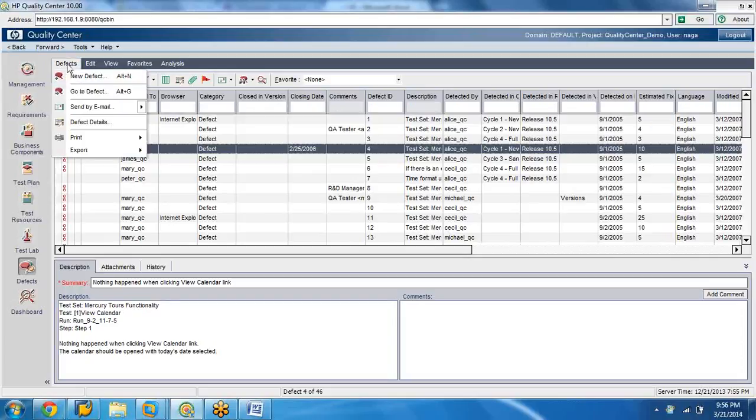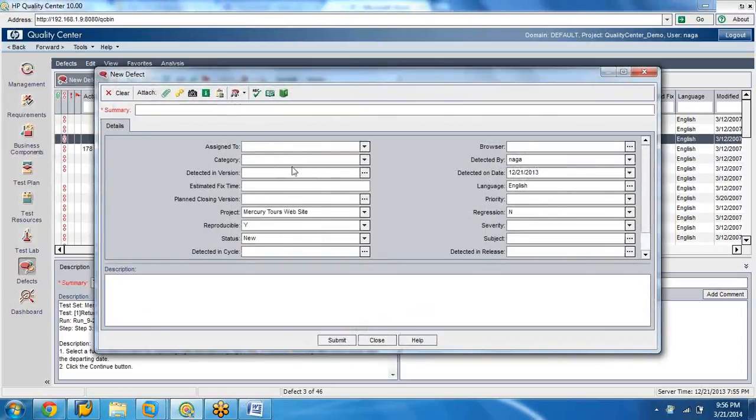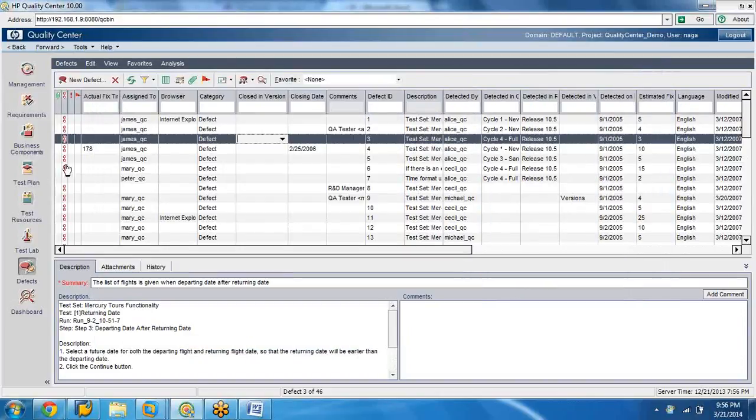So how does it work? You can do 2 things. Either you can go to defects and say new defect, or you can click new defect. Here you have to give the different values. What are the values to be given? We'll discuss later on. So in summary, it is a defect tracking as well as a test management tool.